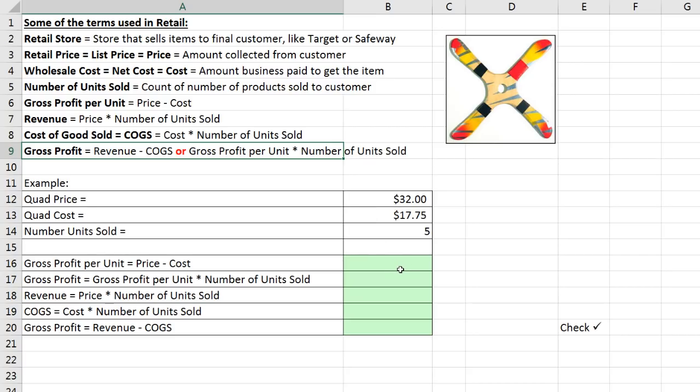Let's see an example. This isn't a word problem we're doing. We're just talking about these terms. And then we're going to have a word problem based on these terms. Gross profit per unit. That's price minus cost. So for this particular example, there's the price of the quad, $32, minus the cost. When I hit Enter, that means every time we sell a quad, the gross profit is $14.25.